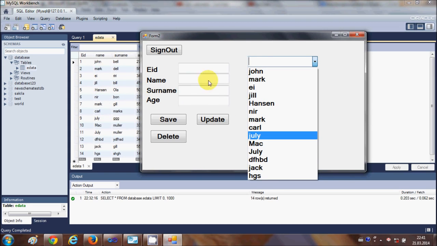So in this way you can populate your combo box with your database column items using your Visual Basic Windows Form application.